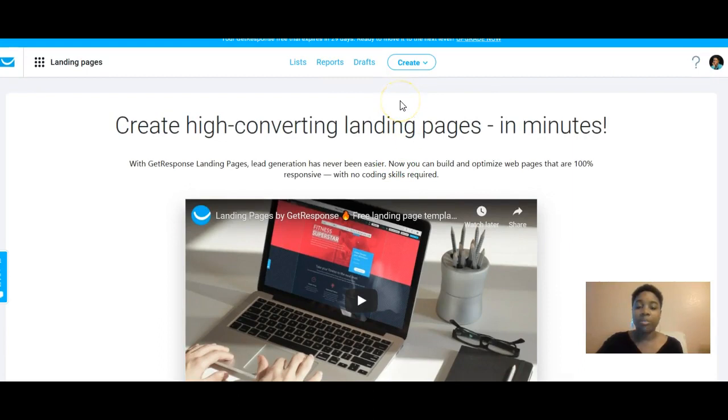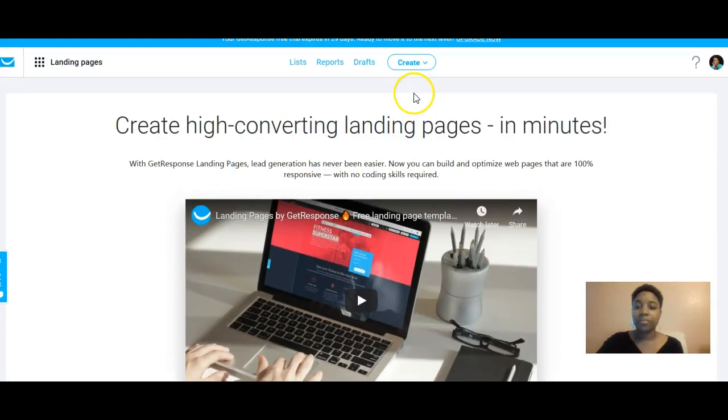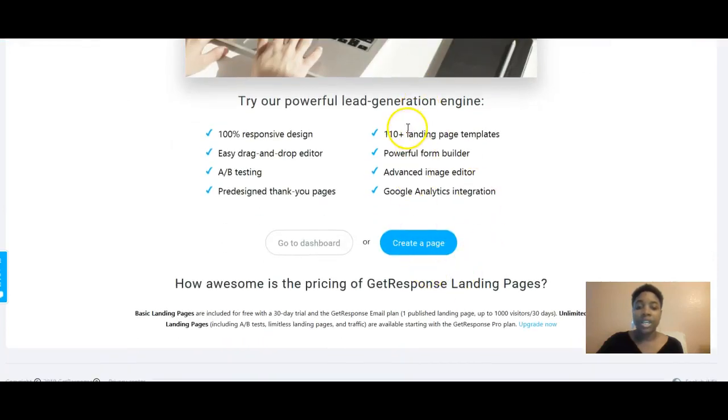And in addition to that, they have the landing pages. With the landing pages, as you can see, they have 110 plus templates, and they also have A/B testing. They have a drag and drop editor. It's a responsive design, so people can see it on their different devices. They have pre-designed thank you pages, and it integrates with Google Analytics, so you'll be able to watch your data. So this is another thing.